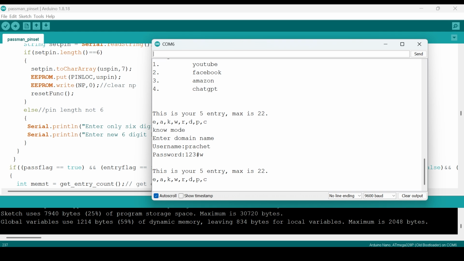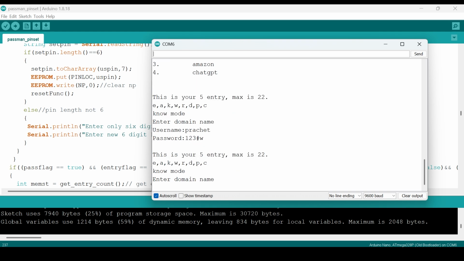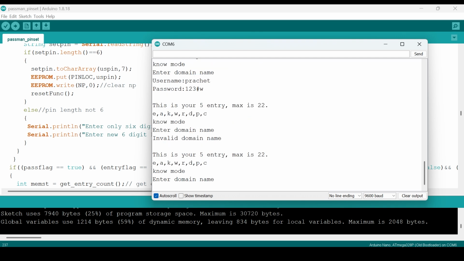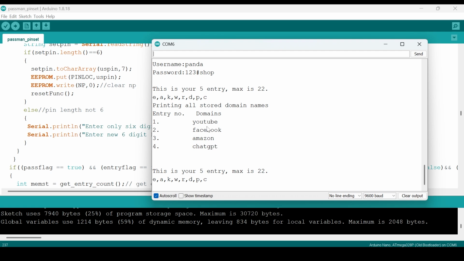If I type some domain name which is not in the entries, it says invalid domain name. So if you type a valid domain name which exists in the entry, type K again, type domain name Amazon, enter. If I want to clear an entry, I will type C.